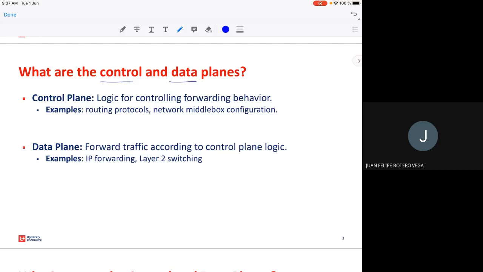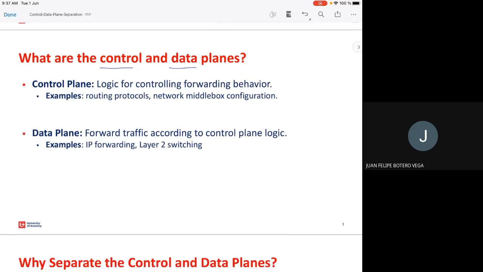The data plane is the one in charge of just forwarding traffic according to the control plane logic. So there we have the IP forwarding or the layer 2 switching. In the data plane we have the routing tables or the switching tables, flow tables, where depending on the information of each packet arriving to the switch or the router, we take the decision to forward the packet or store the packet or reject the packet or discard the packet and so on. And these decisions are made taking into account the logic that the control plane installed in this data plane. So it's very important again to have this differentiation very clear.